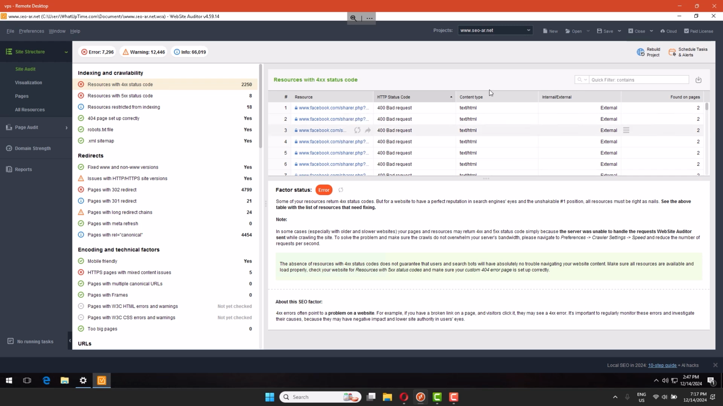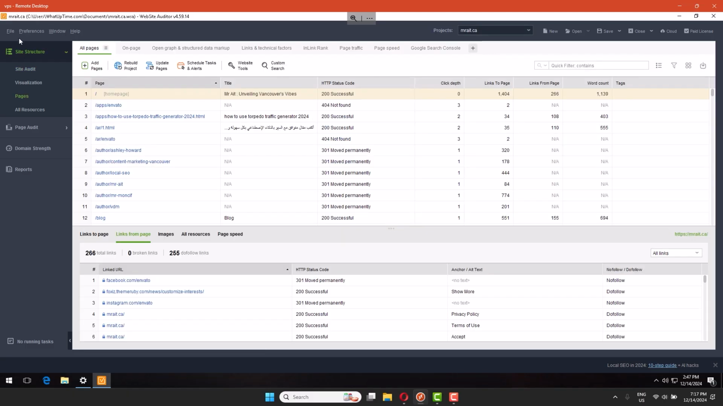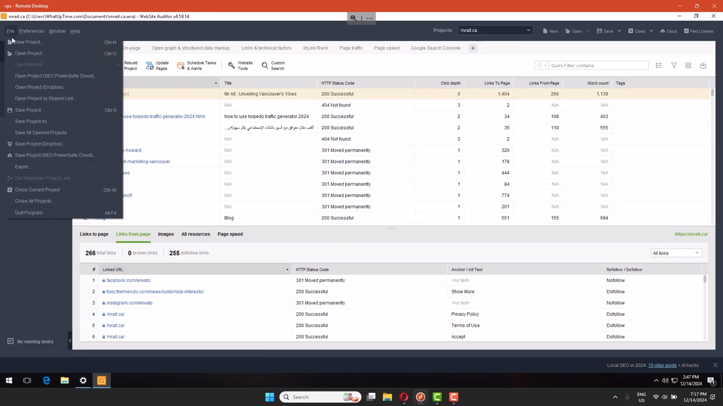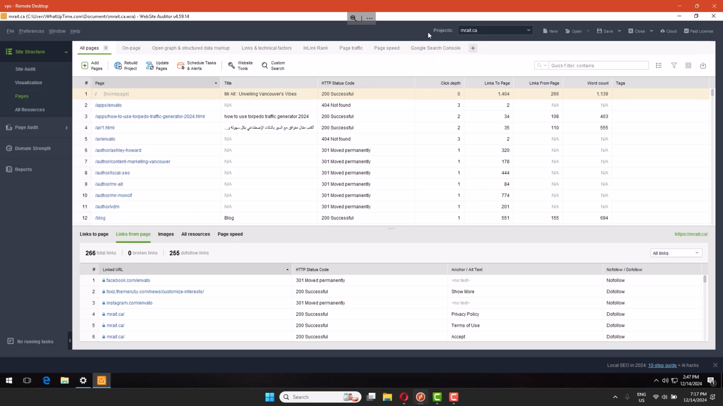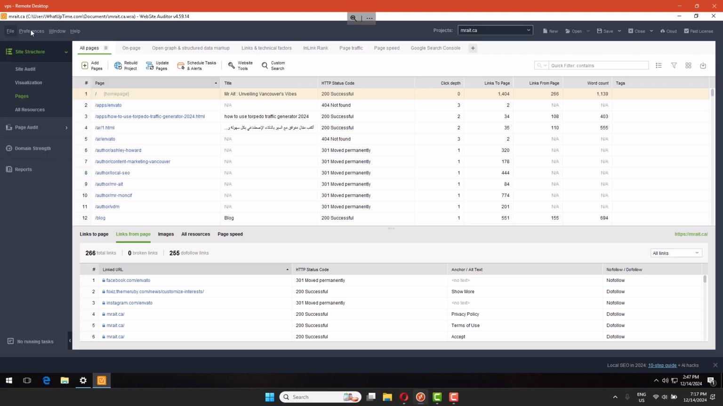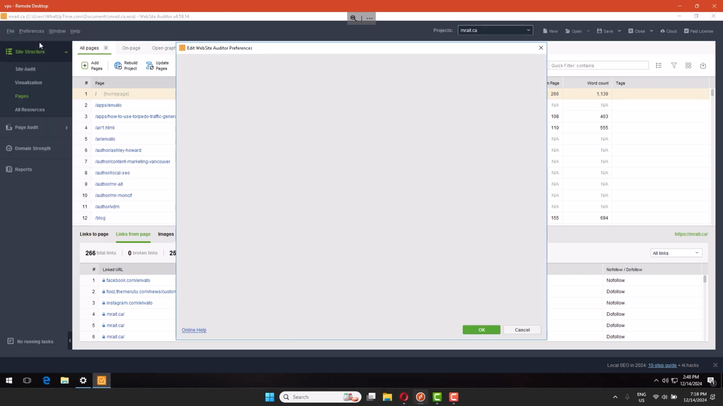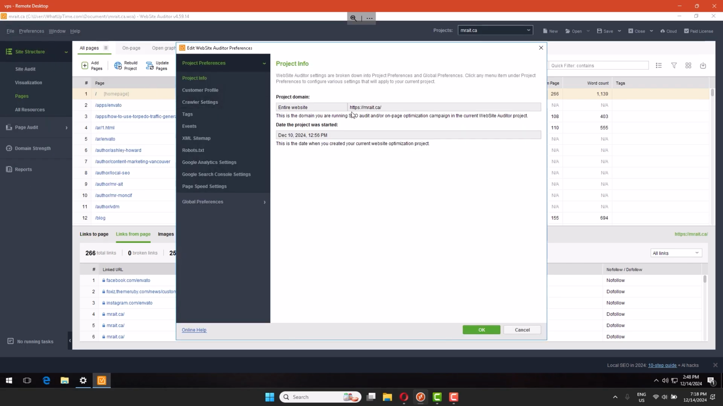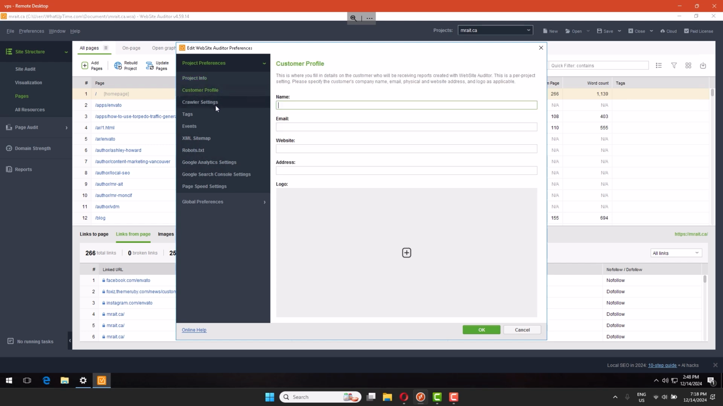So how does this work? Let's do this. The first thing you do is go to File. I think the first thing it asks you to do is add the website. So you just add your website. If you don't have one, just add anyone's website, or add my website. Okay, no problem. And you go here, to Preferences, Project Info. Here you have your own website once you've added it. Customer profile, you don't have to add anything, it's up to you. You can add your name, email, etc.